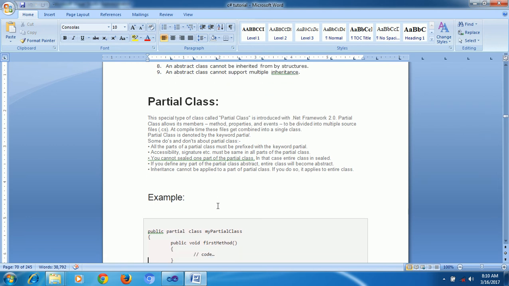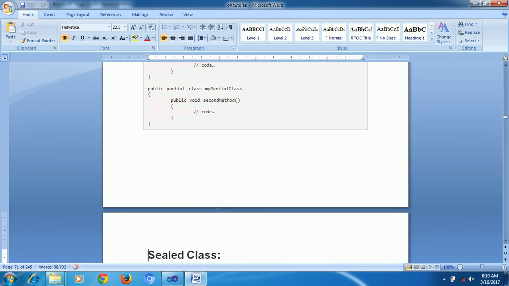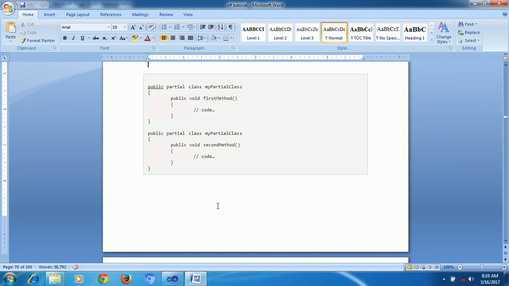Here you can see a partial class example. Public partial, I just kept the partial keyword, class MyPartialClass. That's my class name, and in it I gave the first method. Next, public partial class MyPartialClass is one more partial class, and again I declare a second method. Like this we can have n number of partial classes, not limited. In the end, the C# compiler will give you one class.